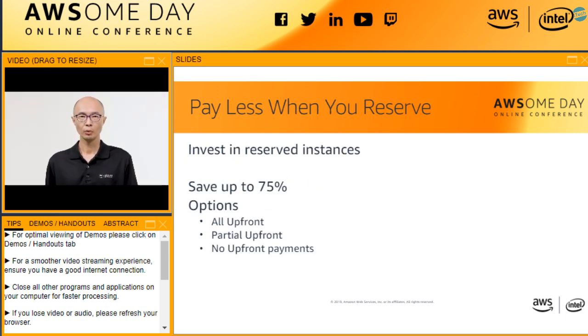Pay less when you reserve. For certain services like Amazon EC2 and Amazon RDS, you can invest in reserved capacity. With reserved instances, you can save up to 75% over equivalent on-demand capacity. Reserved instances are available in 3 options: all upfront, partial upfront, or no upfront payments. When you buy reserved instances, the larger the upfront payment, the greater the discount.